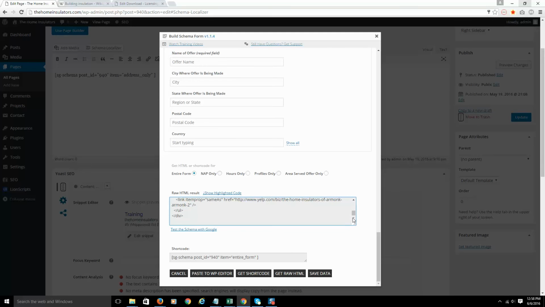Once we have it all inside of here, we can just copy all this HTML and paste it into a footer or a sidebar, wherever we want. So you can use these interchangeably. Shortcode or HTML, it's going to give you the same result. Once you've pasted the shortcode or the raw HTML into your page or your sidebar or your footer, then you're going to update your page, right?